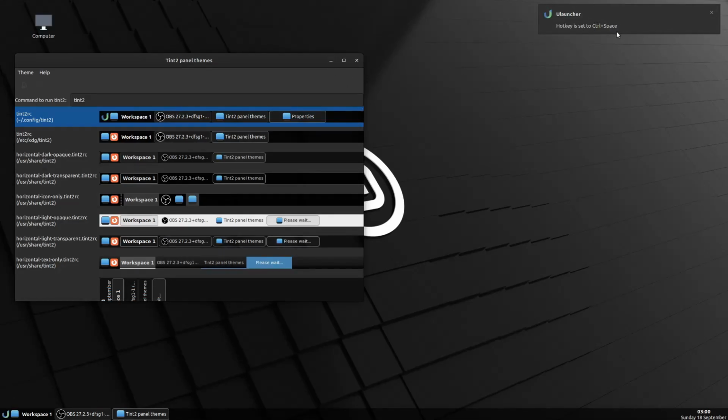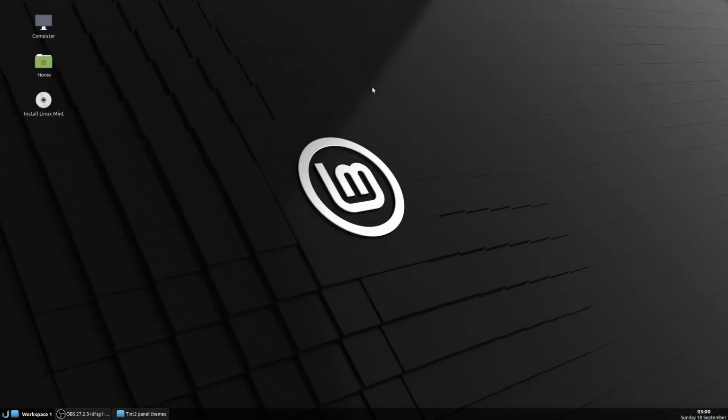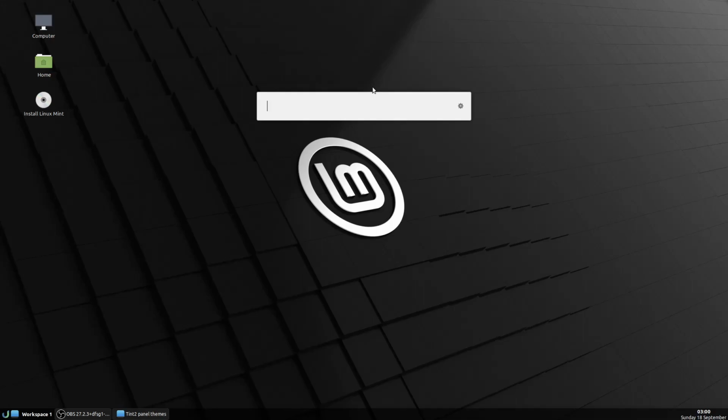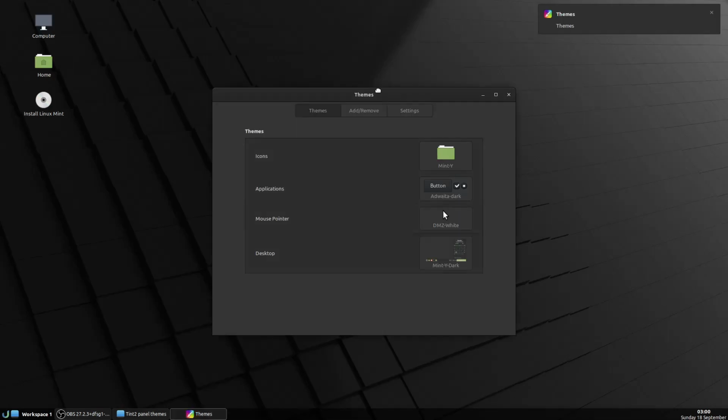Now the hotkey for that launcher is set to Control plus space. So you can now open the launcher just by pressing Control plus space, or you can click this button and it will launch the launcher for you. From here, you can launch any application you feel like. For example, let's go for themes. Here we have the themes.